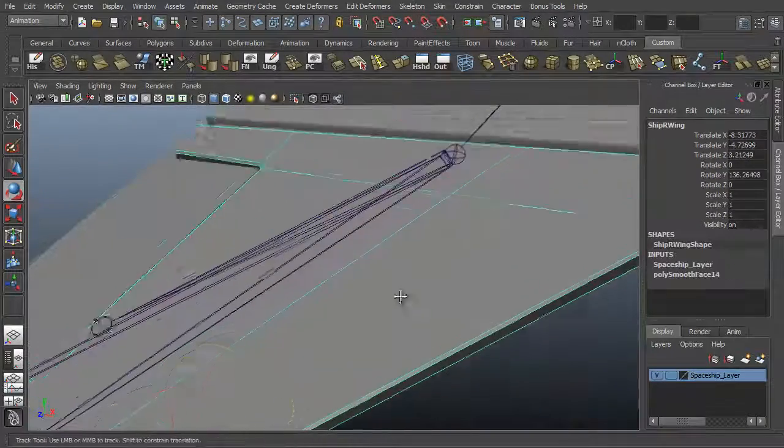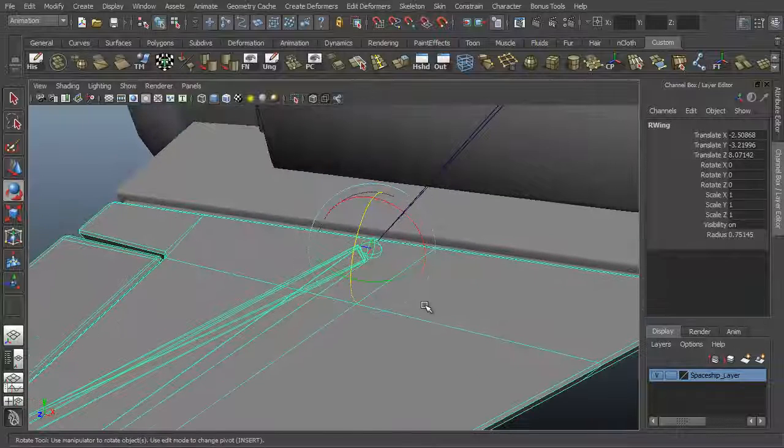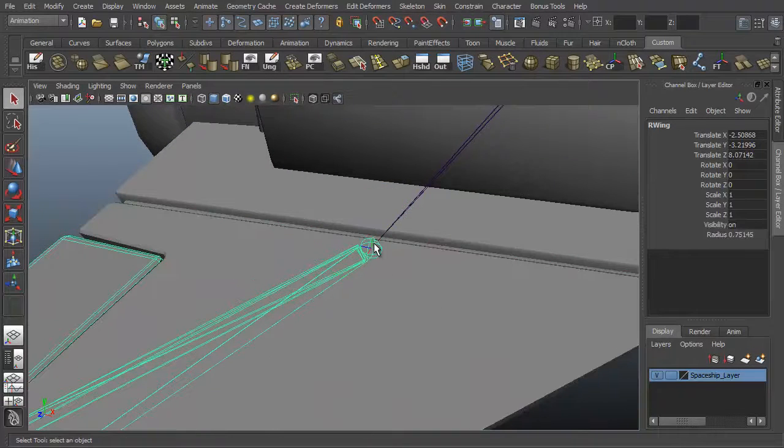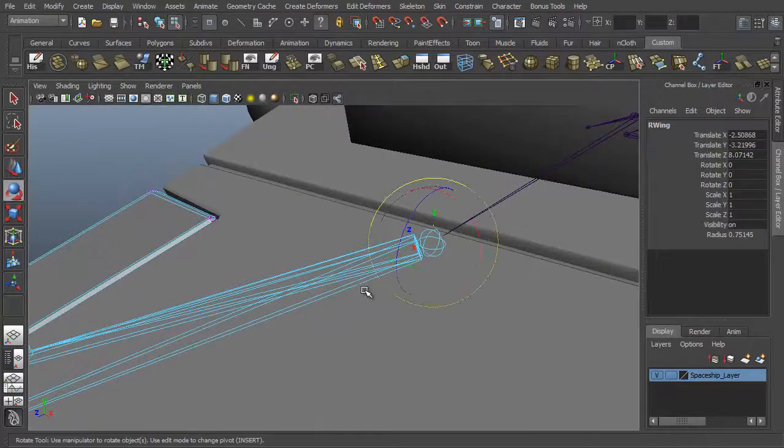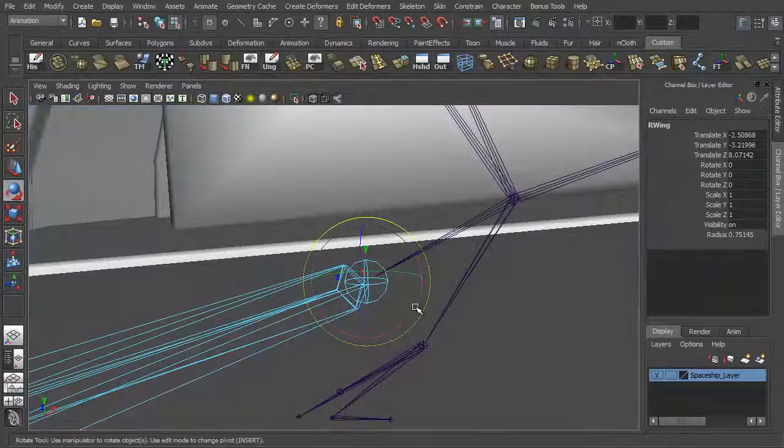So let's undo the parent, grab this joint, make sure we undo the parent thing. There we go. I'll go back to the component selection and we'll rotate that local axis like we did before. Probably just need to shift it up slightly.